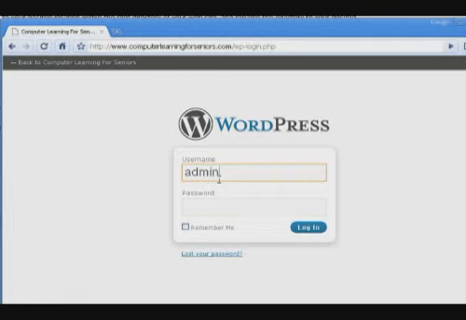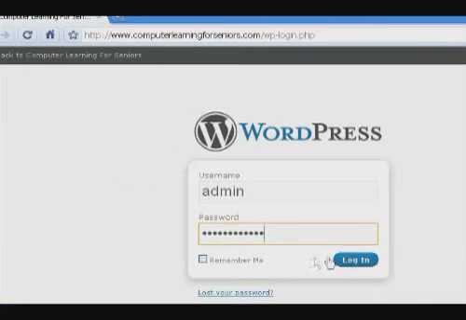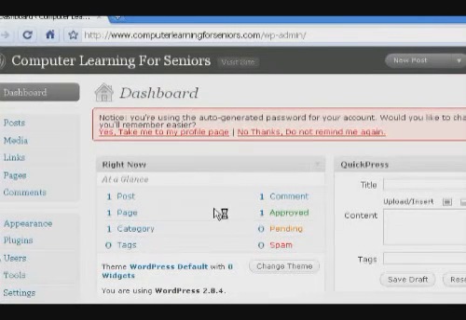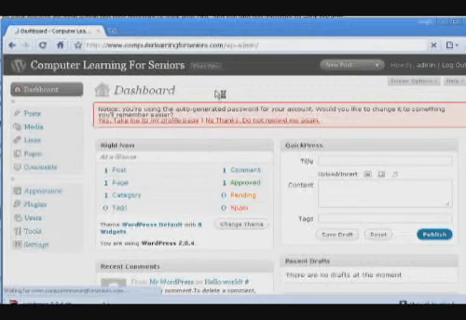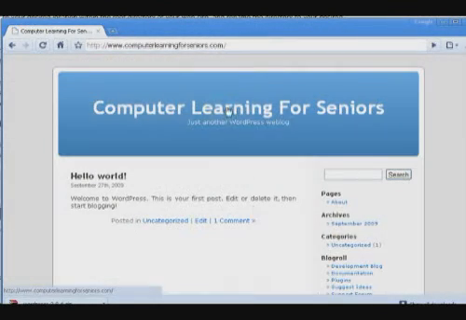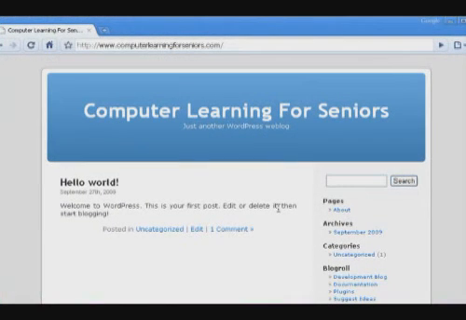User admin, pass is that password, log in, and boom, there I am. Everything's ready to go. So now I'm just going to visit the site, and there it is, Computer Learning for Seniors. Boom. It's that fast, that easy.